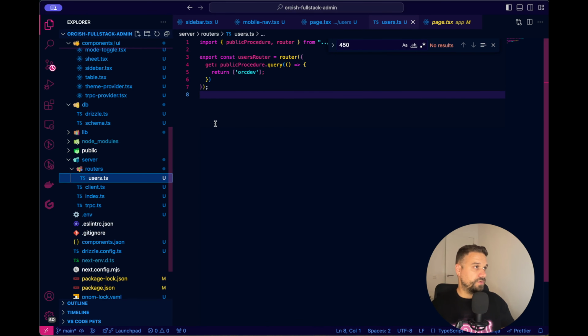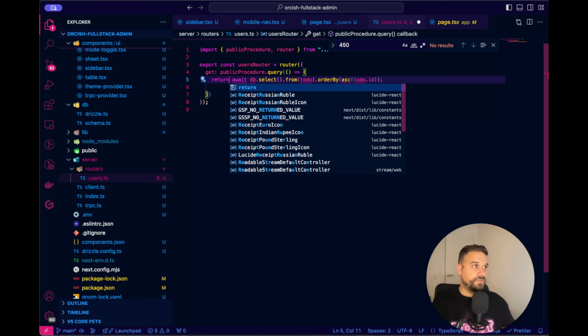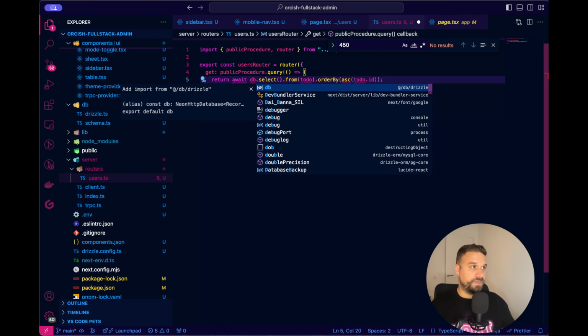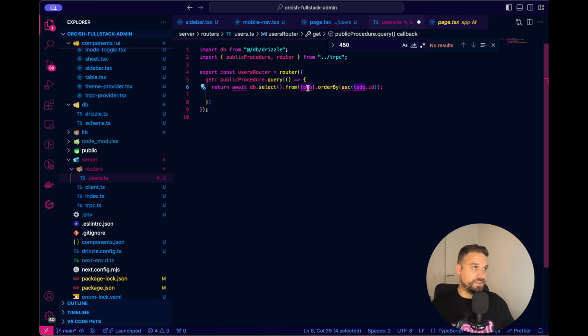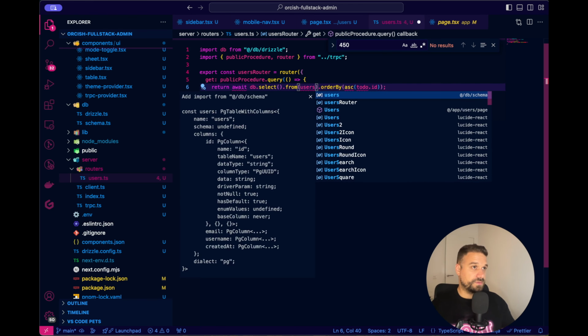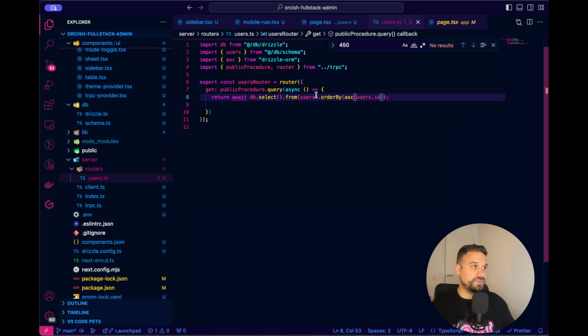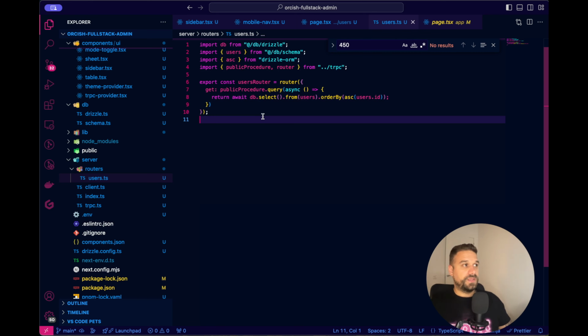So we are going to the router users, and here instead of this return OrcDev, we are putting return await, and then db. We're calling db from Drizzle, and it's not todos, it's in our case users from the schema, and this one is users ID, and this ascending is coming from Drizzle ORM. So this one should now call everything from our Neon database, except we just need to create some users.